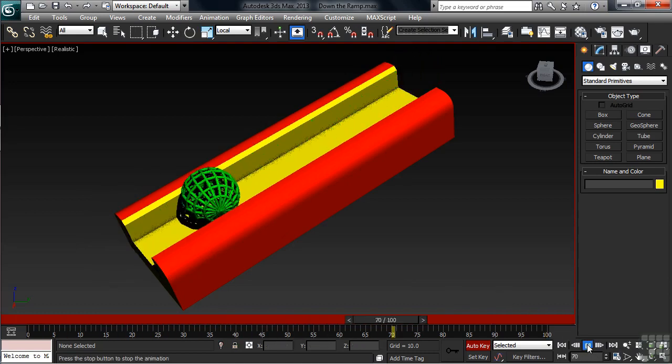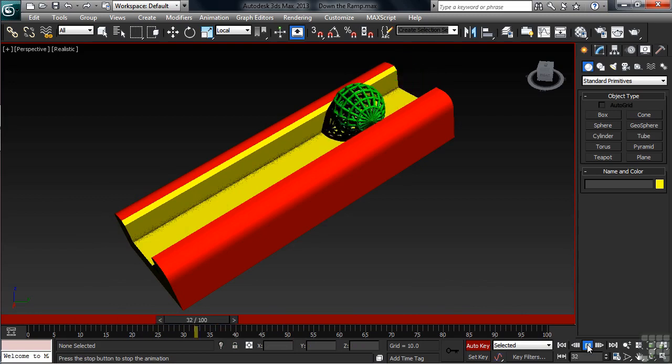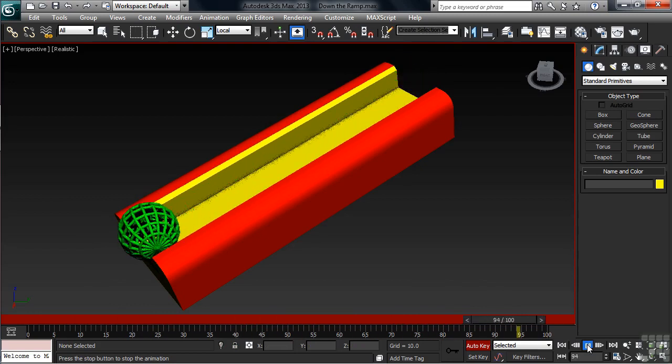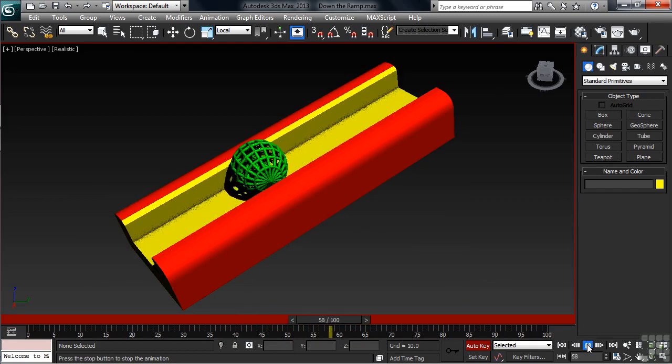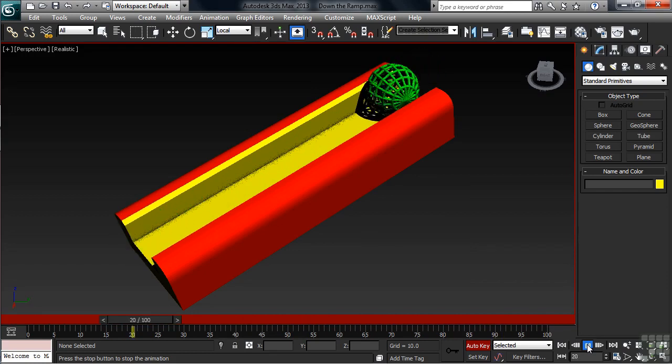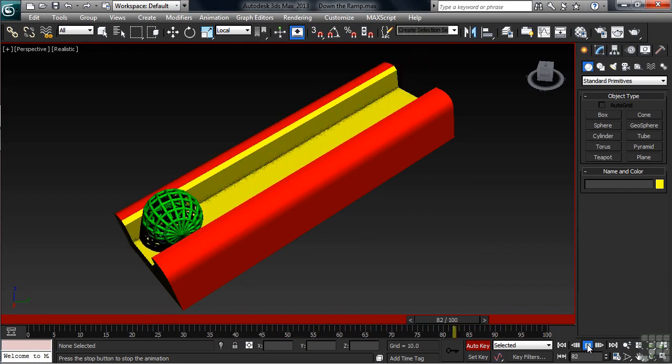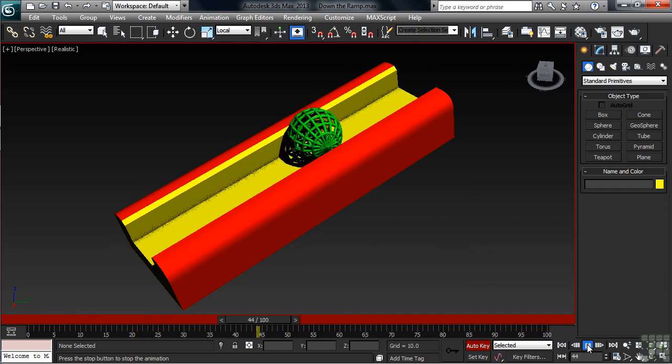There you go. There's absolutely no way we could have pulled that off if not using the two different coordinate systems that we indeed used. Utilizing the ramp's coordinate system to move the ball, and the ball's local coordinate system in order to rotate.